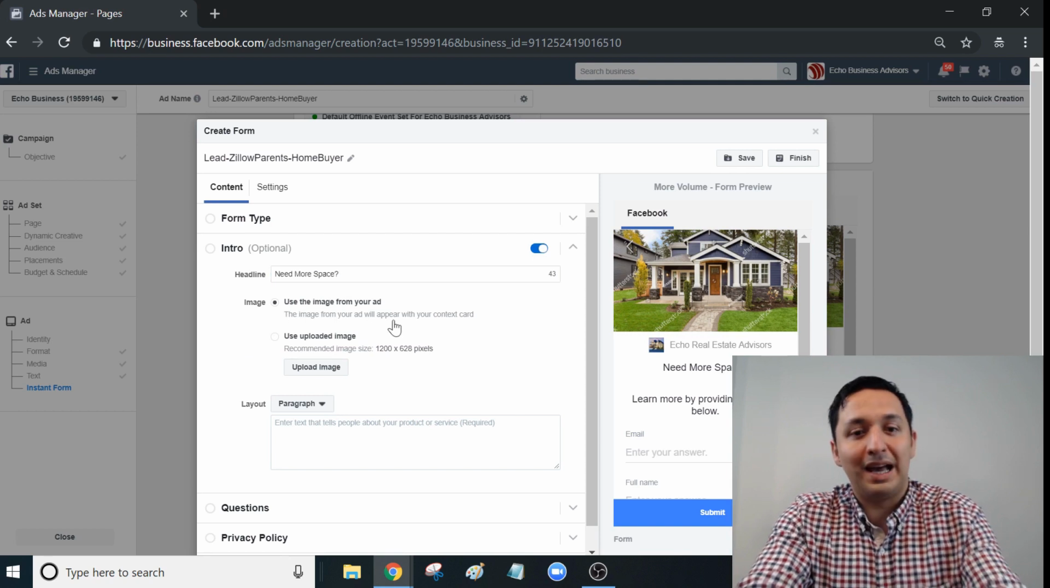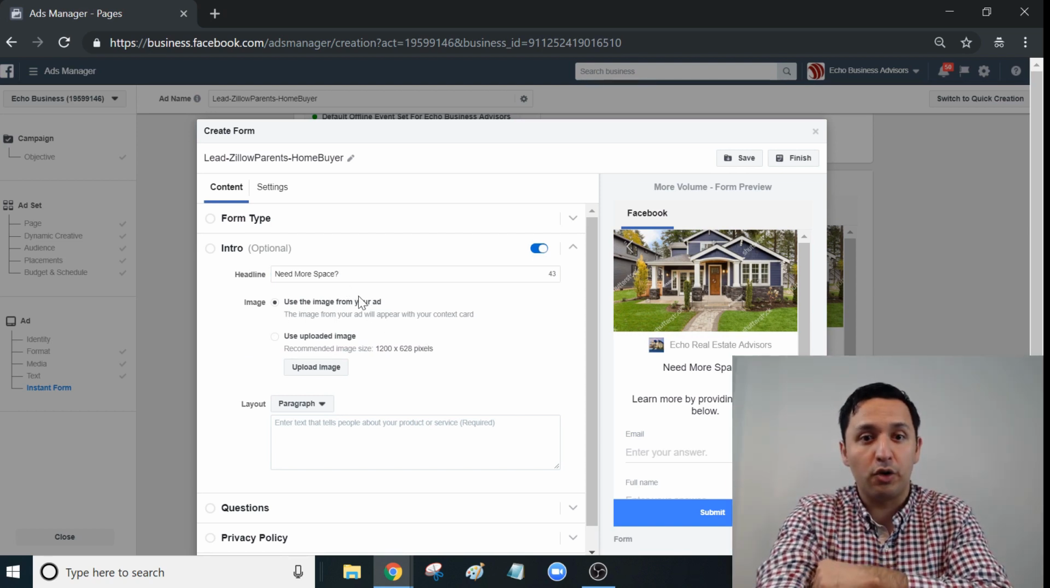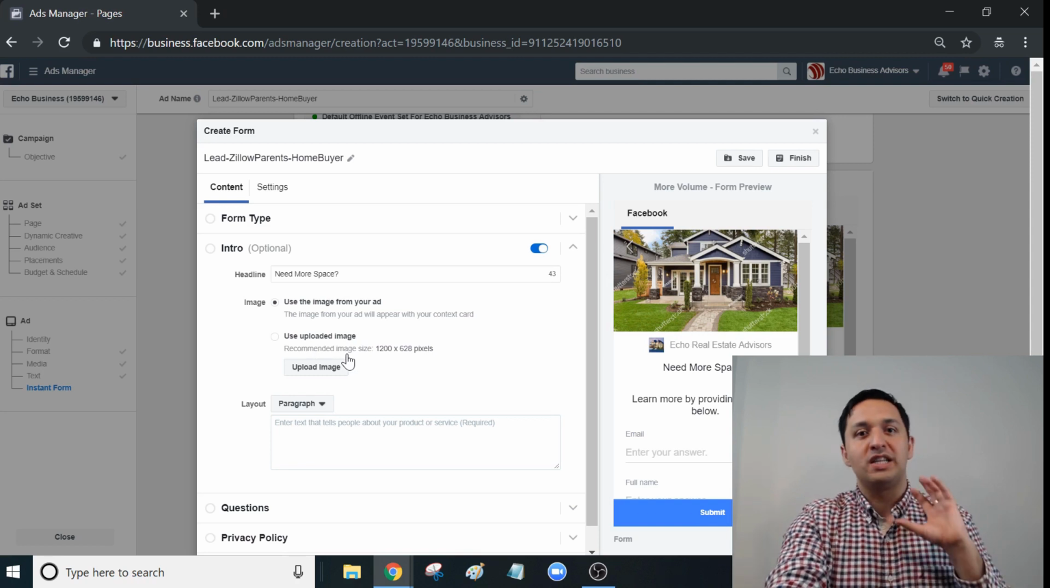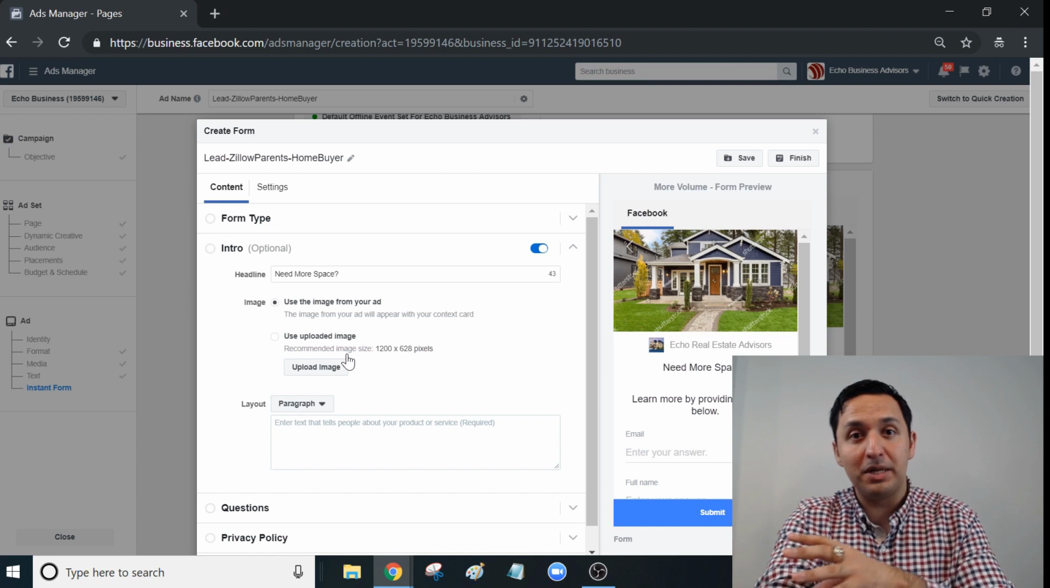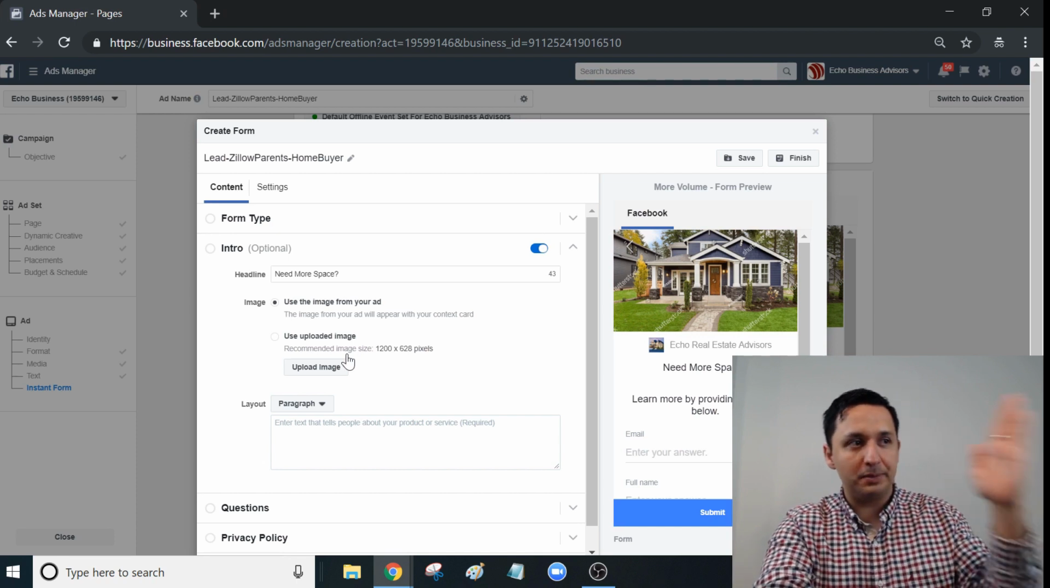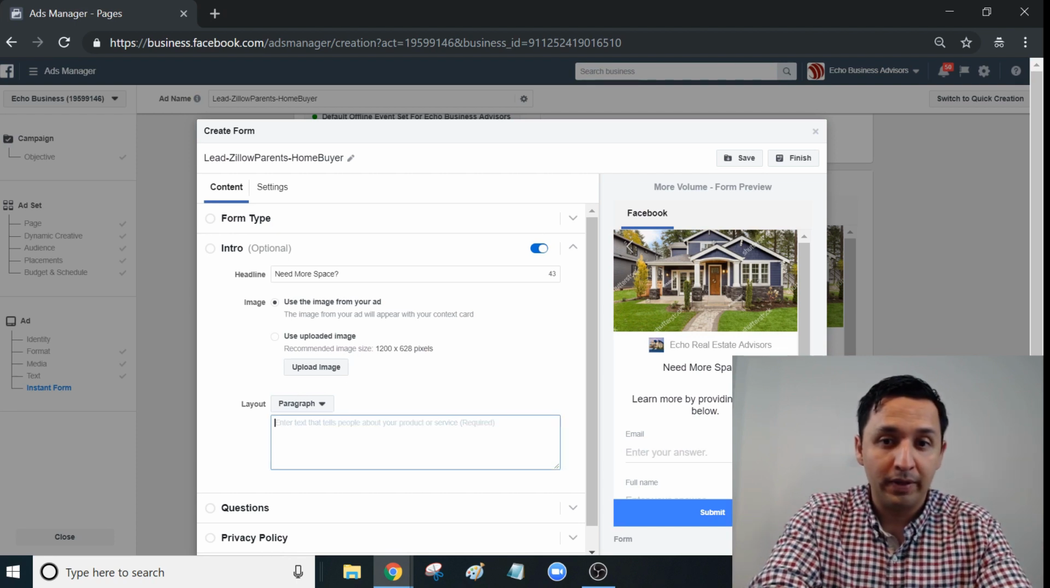I suggest that you use the image from your ad. Don't introduce a different variable. Don't introduce or upload a different image that's going to confuse your audience. You want it to be consistent along the way.